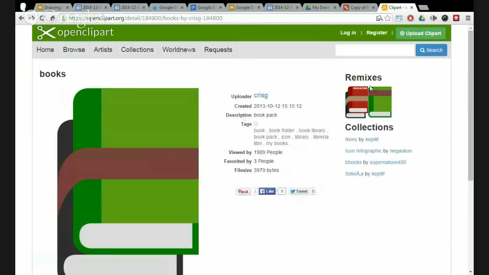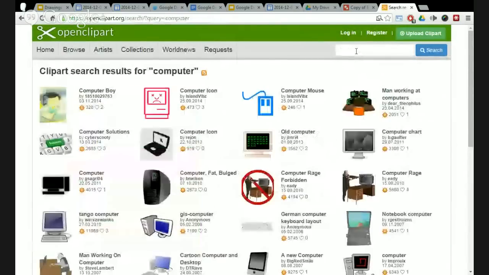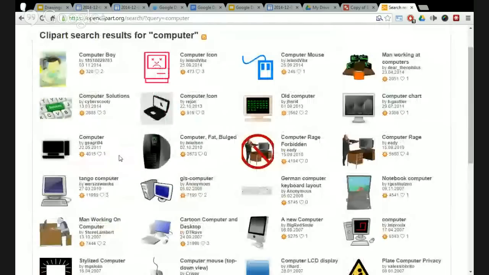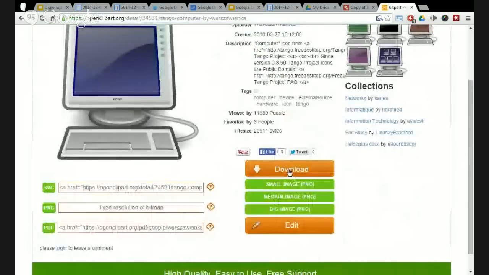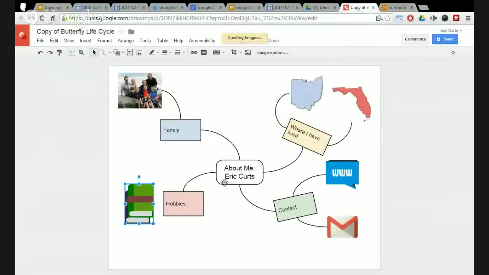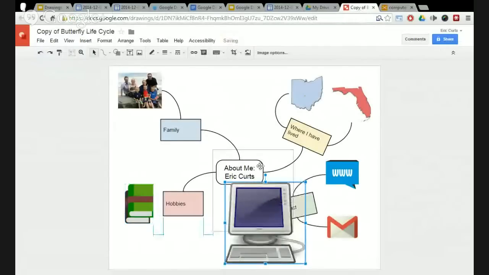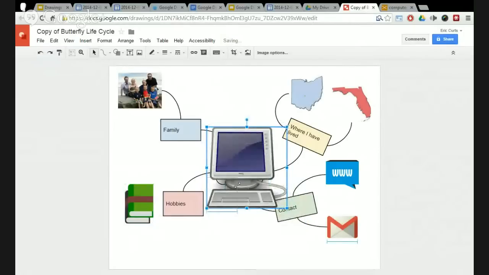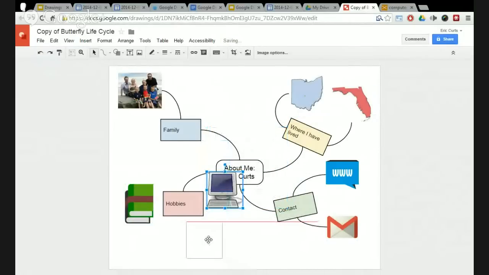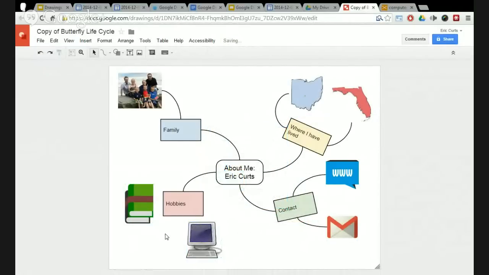I can do the same thing now for a computer. So let's go back to OpenClipArt, and we'll search for computer. And we'll just grab an image of a computer here. We'll go with a small image. I'll click on it, hold down, take my mouse up to the tab for my drawing, let go on my drawing, and it will drop that image in there as well. And so very, very quickly we have started to create a very nice About Me graphic organizer.